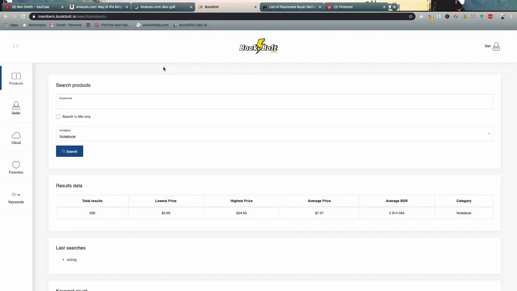We're going to search for that. Then what I'm going to do is come over to BookBolt. Now, BookBolt's a really easy tool to use. This is something that I pay monthly for, and I'll put a link to it down below, but this is a very, very useful tool when you're doing your research process.